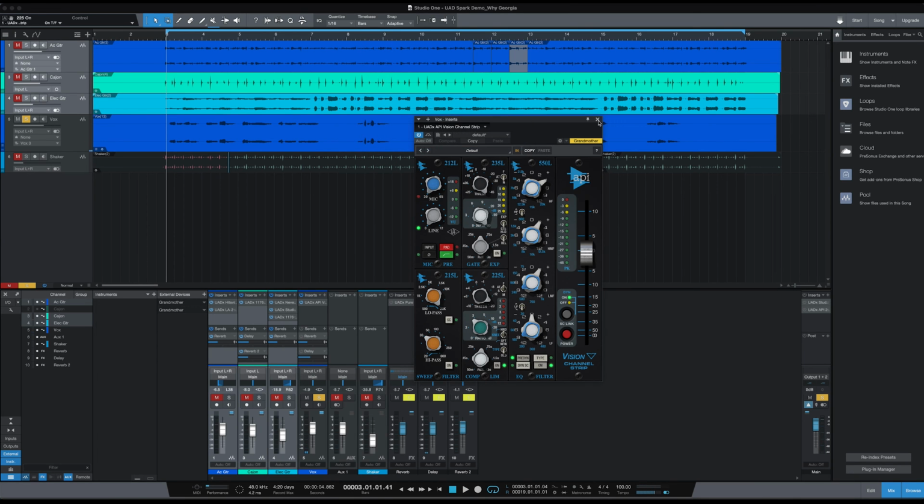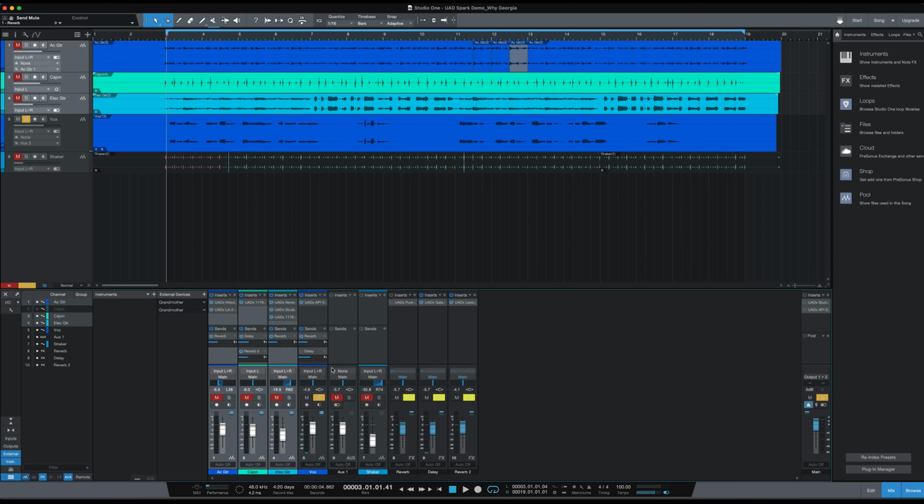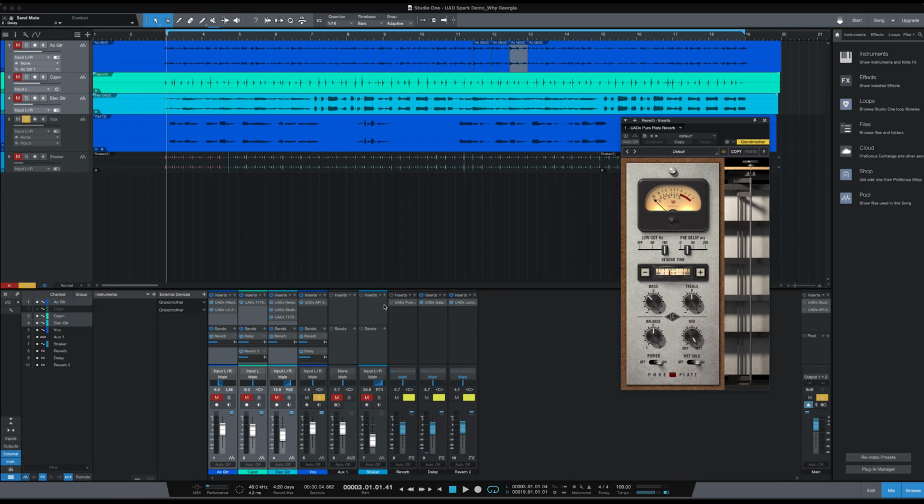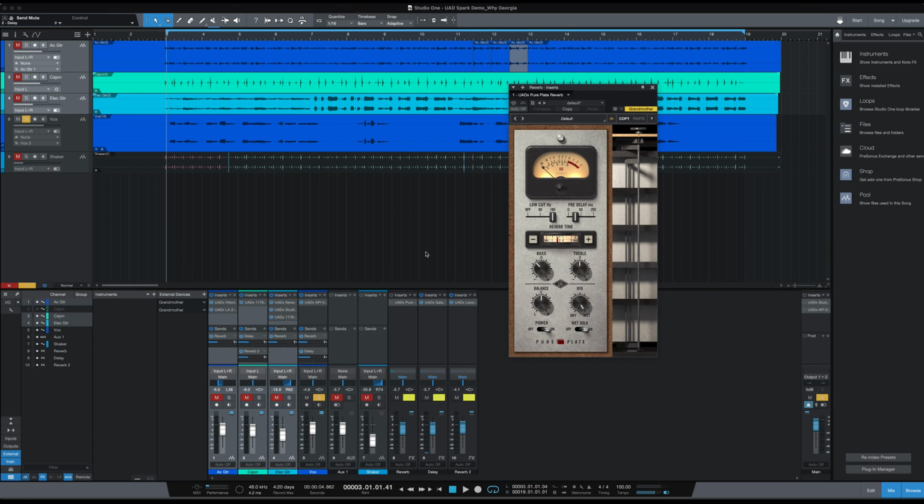So that's the vocals, and now let me just chuck on reverb and delay with the vocals. As I mentioned, I've got this pure plate reverb. I'll show you how that sounds just by itself.